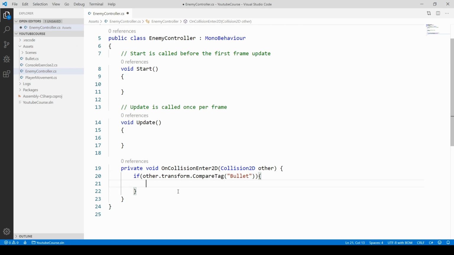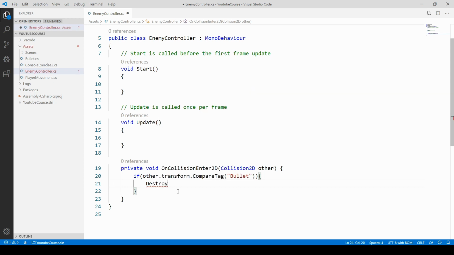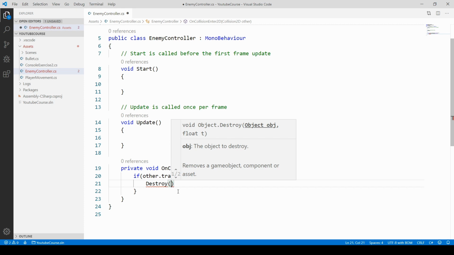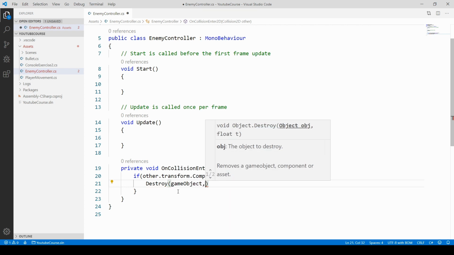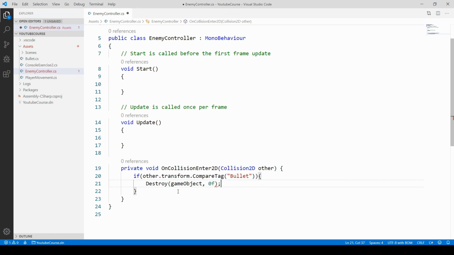And now what we want to do when the collision happens. We want to, let's say, destroy the enemy the first time. So how to destroy it? We did it before. So just call the destroy method, and inside the parentheses specify what object needs to be destroyed. And we want to destroy the enemy. And this is the script that is attached to the enemy, so we can just use game object and then specify the time. We want to destroy it straight away, so 0f. That should be working fine.